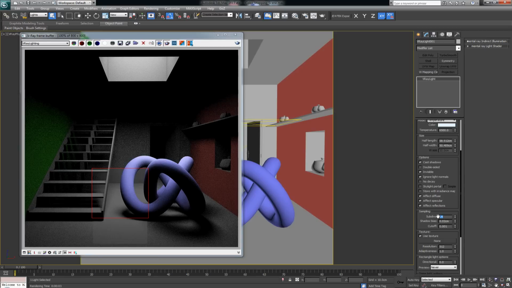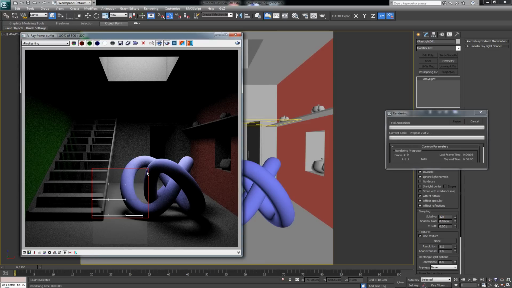All right, let's try it with even double, 128. Yeah. And render away now.